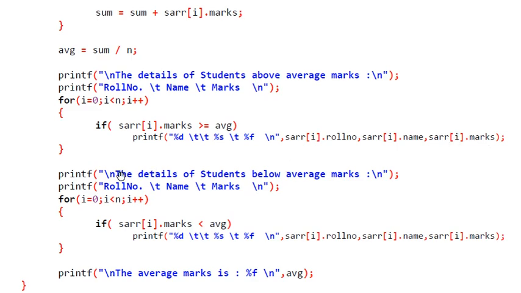Again I value is incremented. I will become now 1, less than 10, true. Now SARR 1 dot marks greater than average. Let us say the second student's marks is not above the average. If this condition is false, it will not print, because we don't have else. What it will do, it will increment the I value and it will check with the next student.